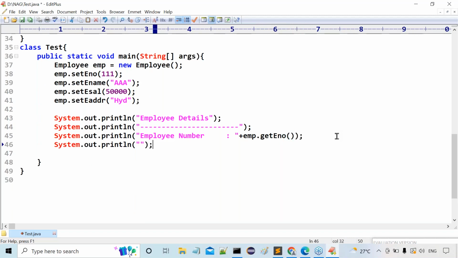Next one: System.out.println of employee name. For the employee name, I need to access the getter method, the getEname method in the Employee class. So here what do we have to do? emp.getEname.